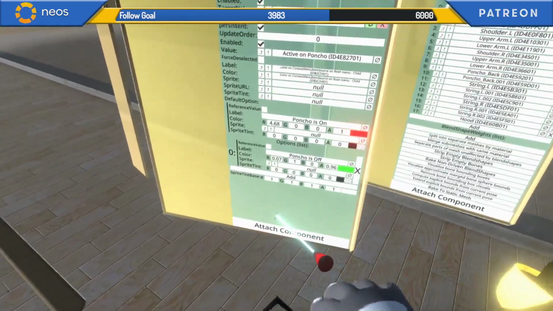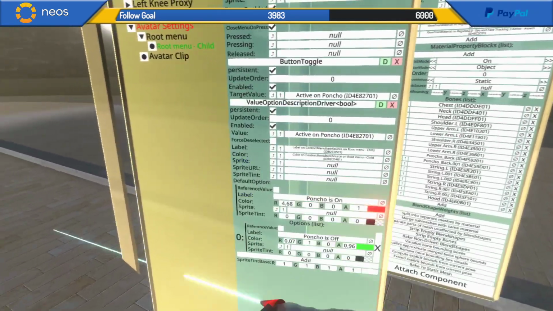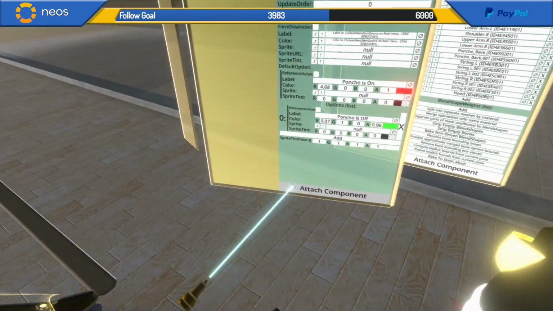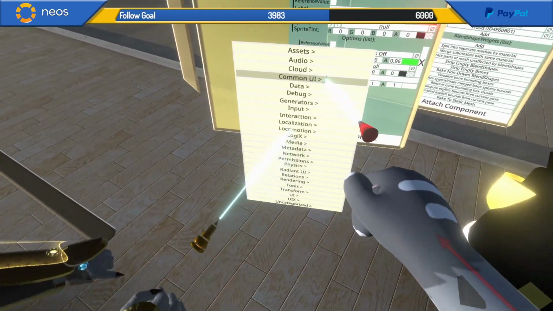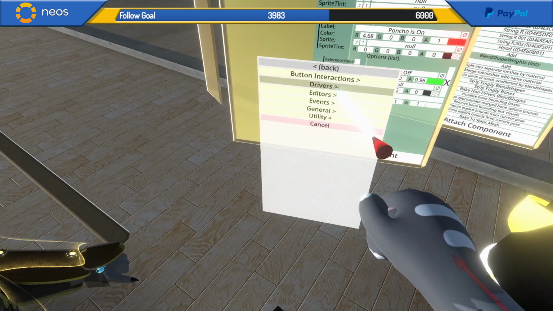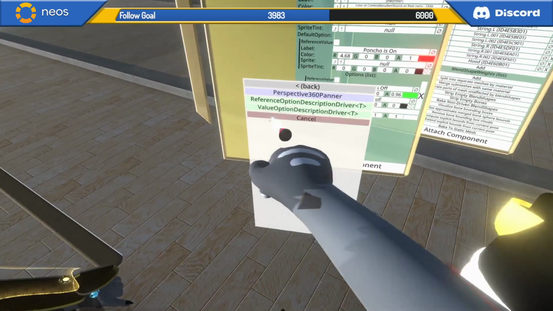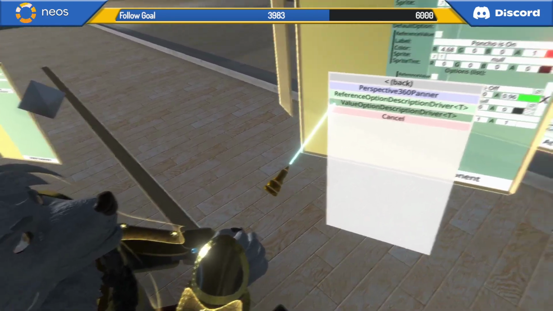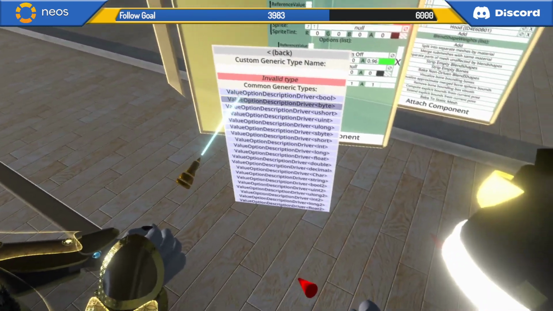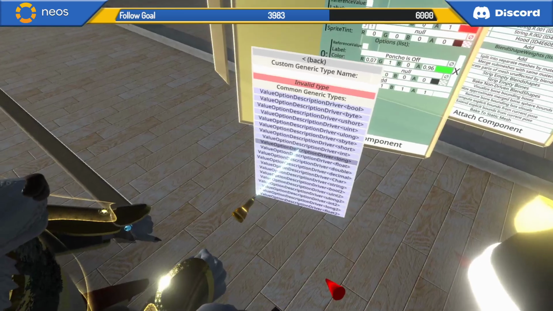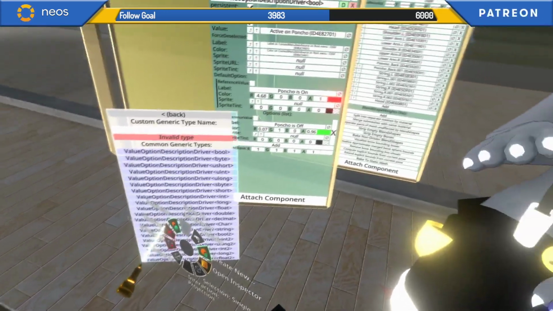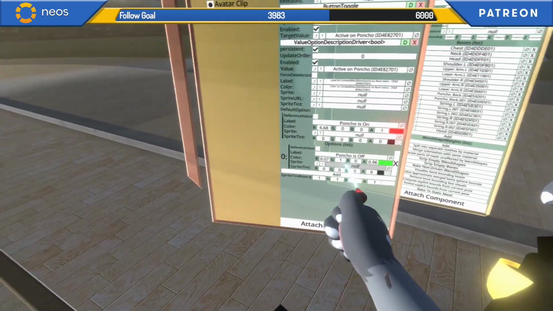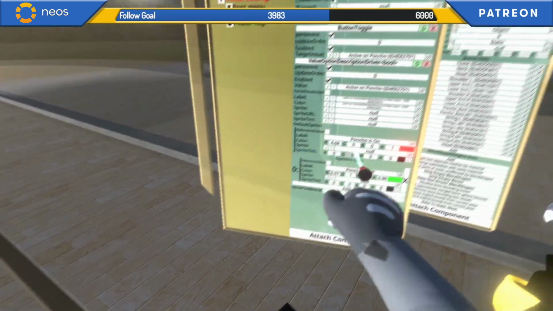But this is really, really handy, the value description driver. You can use it for a lot of different things. Where is it located again? So it is in Common UI, and it's drivers. And it's the value option description driver. And then of course on the very top of the list is bool. But you can also, as you say, even do different sprites depending on the state.